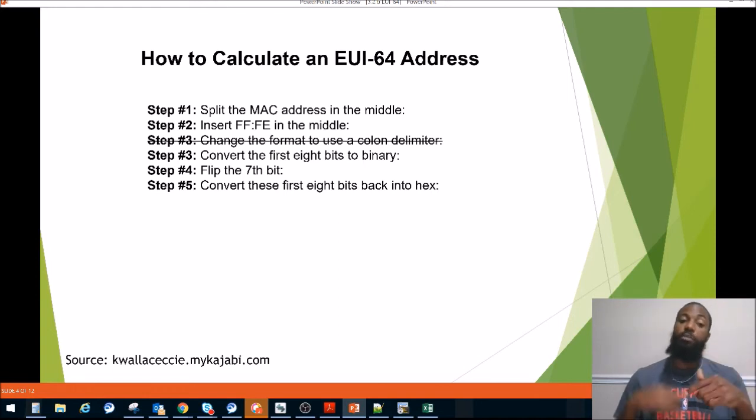We'll show you that. You flip the 7th bit from 0 to 1 or 1 to 0, and then you convert these first 8 bits back into hex. That gives you the MAC, the EUI 64 address.